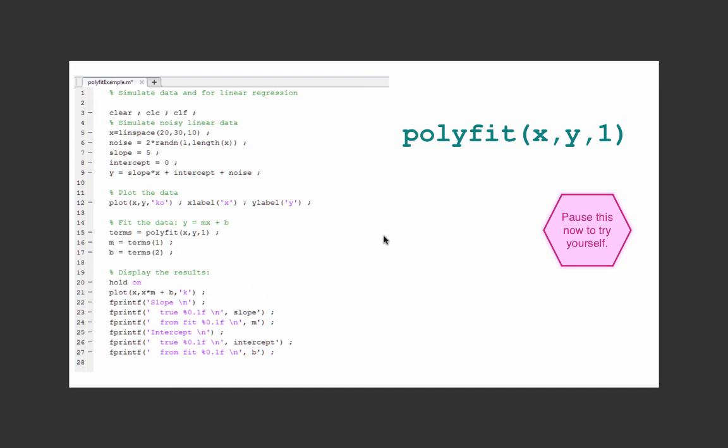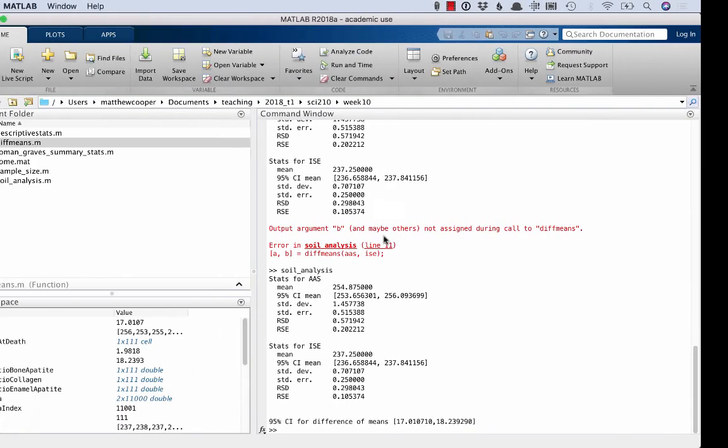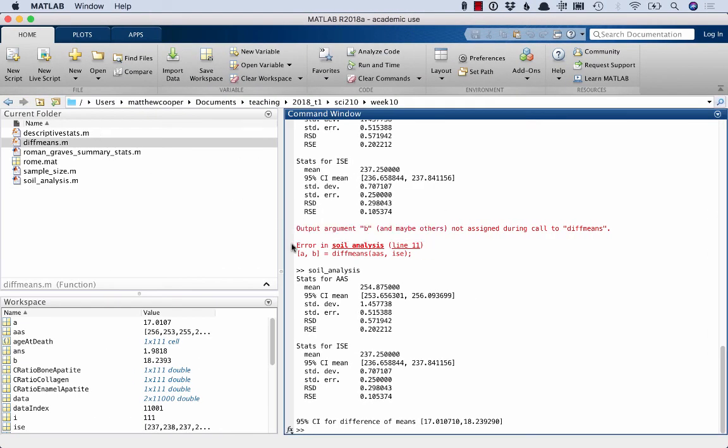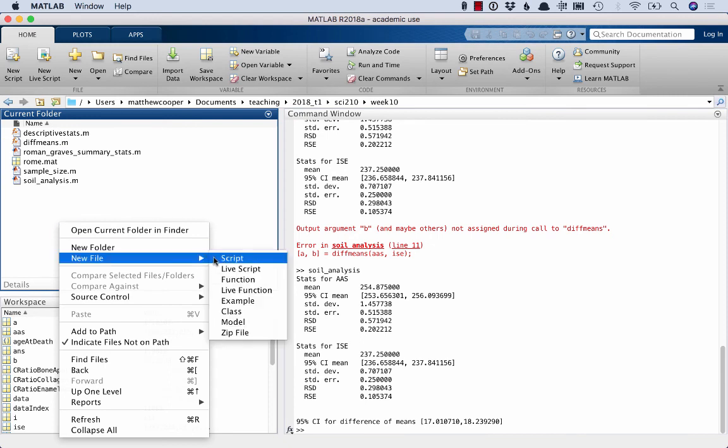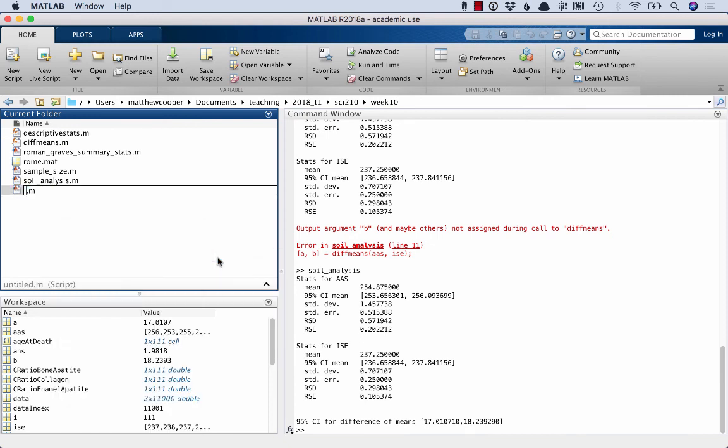Okay, so let's try this out. We're going to try this out by just simulating some data. So I'm going to go new script. I'm going to call it linear regression.